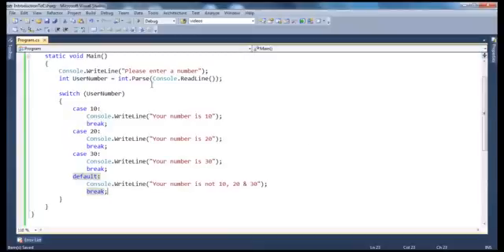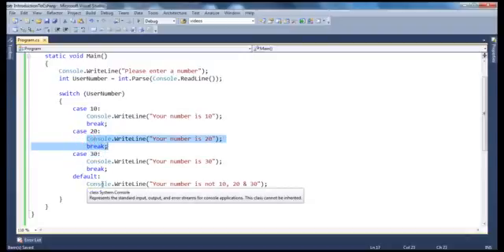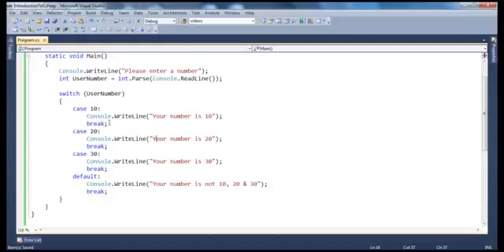So what's going to happen here? The number that the user has entered, we get that into this variable, and if it is 10, this piece of code gets executed. If it is 20, this piece of code, and so on and so forth. And we need to have break statement after each case statement. Okay, so if it's 10, it executes this and breaks out of the switch statement.